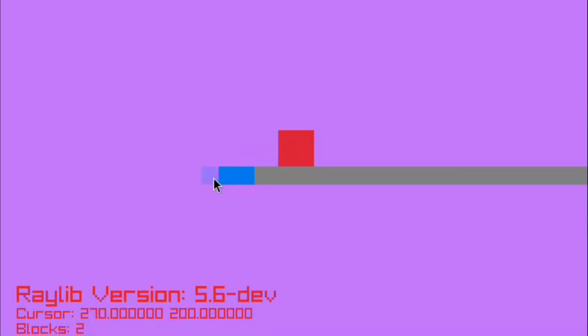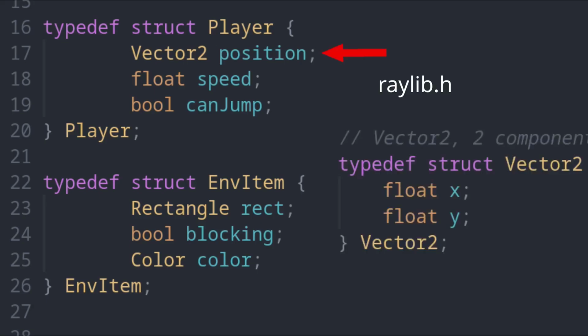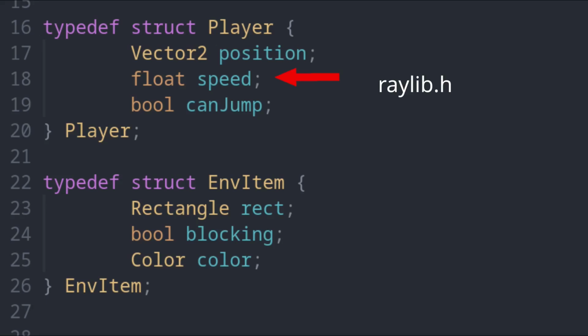To understand how I did this, I'll show you a bit how the program worked initially. Besides having a player with a known X and Y position, speed, and whether they're standing on a platform or not, we have environment items, which is what the entire map is made of, including the floor, platforms, and background, which is the only one that's not blocking.